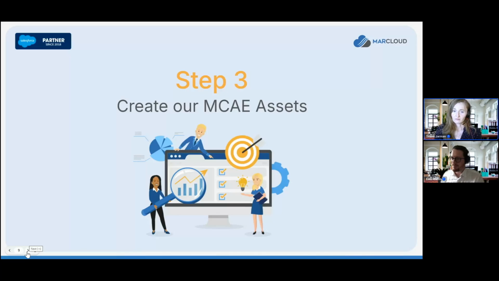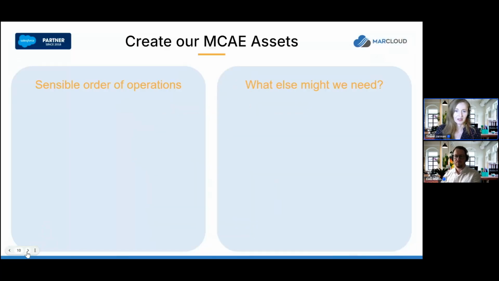So the next step we would do once we've created our CRM campaign is now we can get into building out all the account engagement assets. There is a sensible order of doing this, and I'm not going to say that if you don't do it this way, it's dreadful and your campaign won't work. I'm sure it will, but it just does make sense if you do it in a certain way.